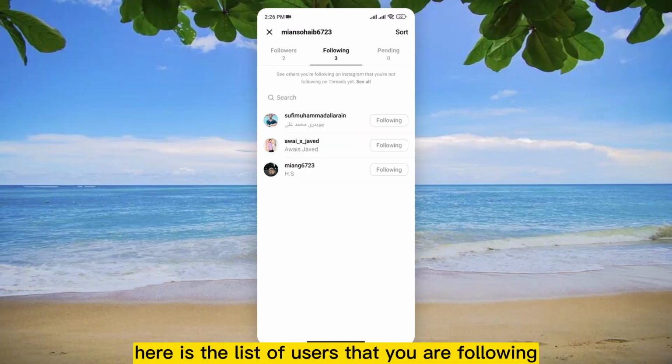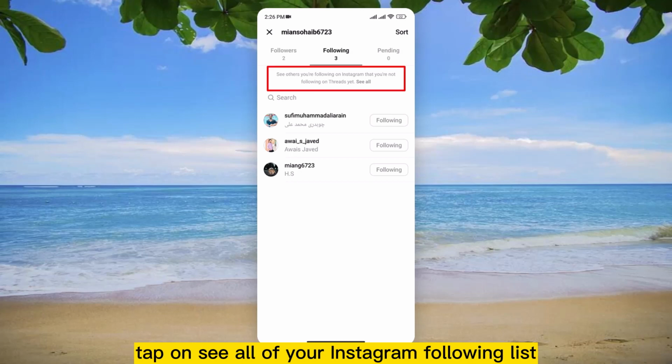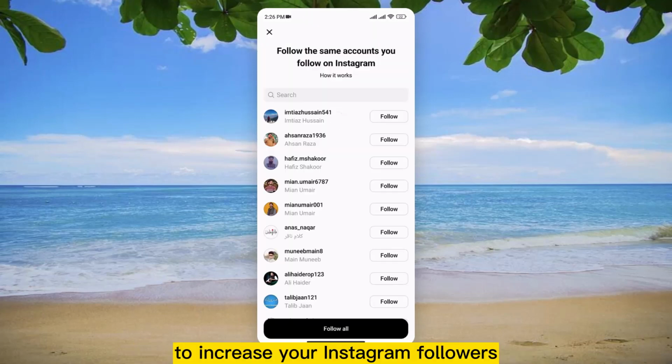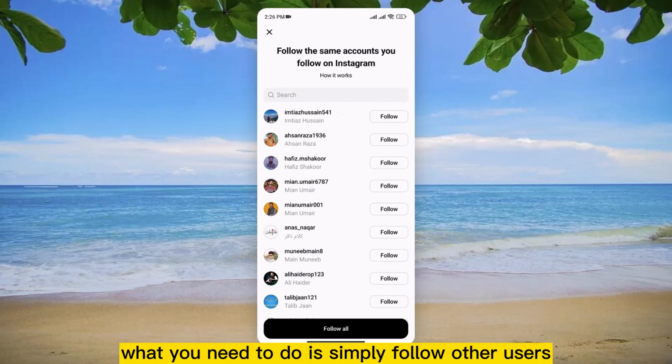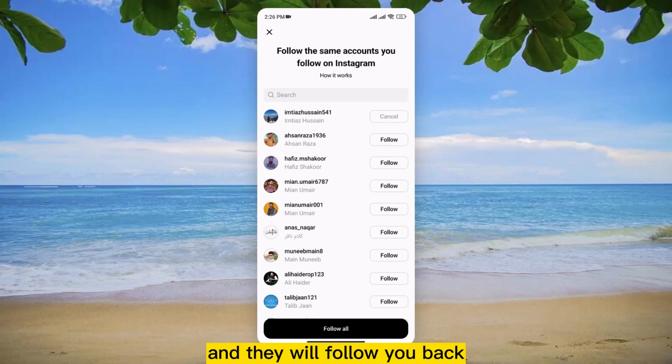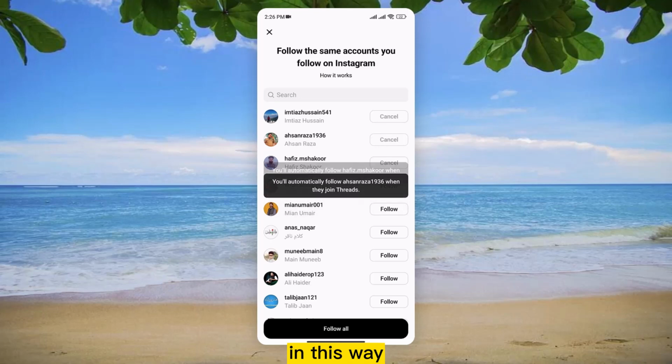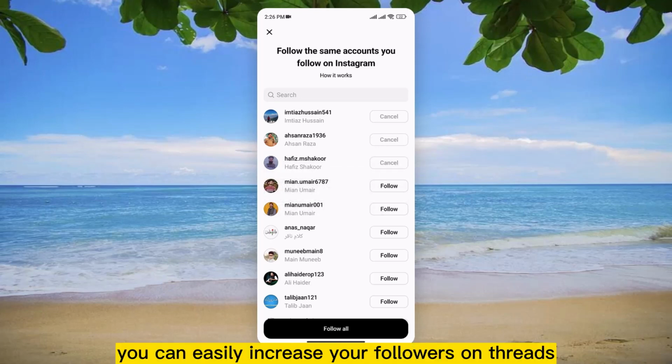Here is the list of users that you are following. Tap on See All of your Instagram following list. To increase your Instagram followers, what you need to do is simply follow other users, and they will follow you back. In this way, you can easily increase your followers on Threads.